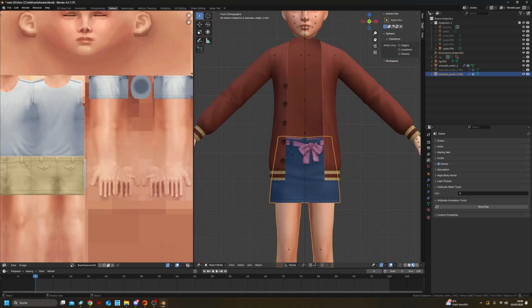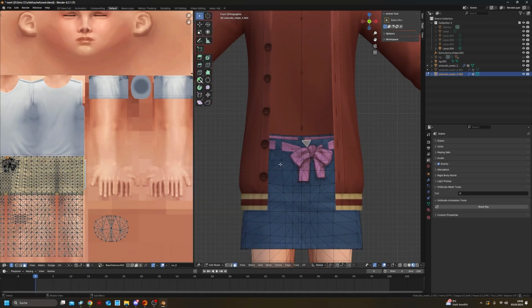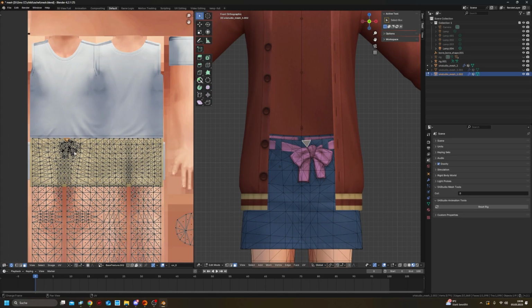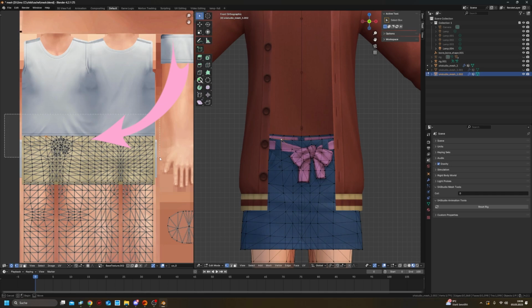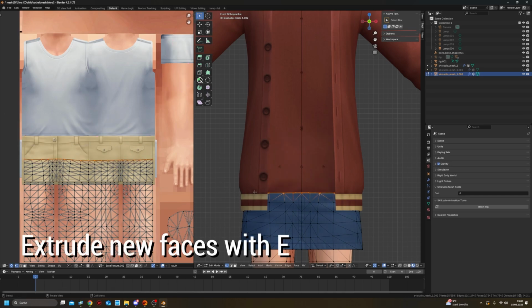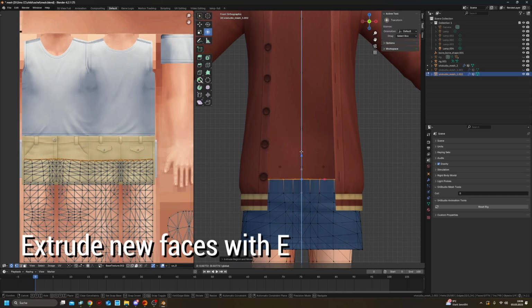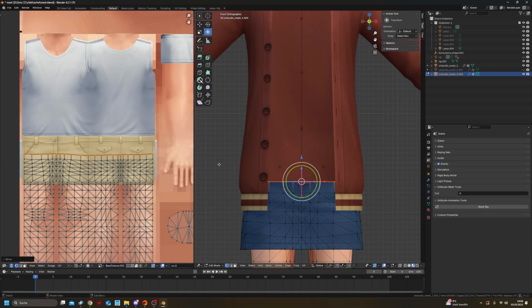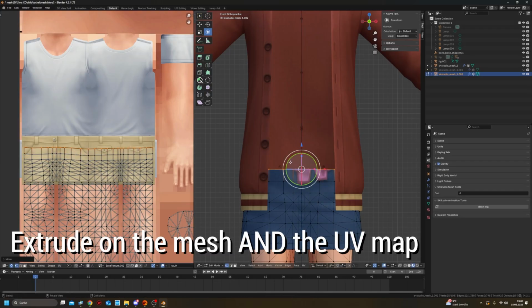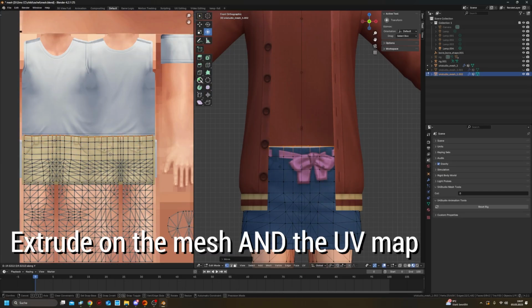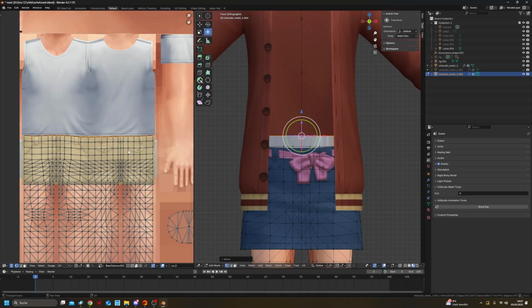At this point, I realized that the bow on the skirt was embedded in the UV map, so I deleted that part and used E to extrude new faces to fill the gap. By the way, I couldn't find any trustworthy software to display my keystrokes on screen, but I will describe and display important keys and actions myself.